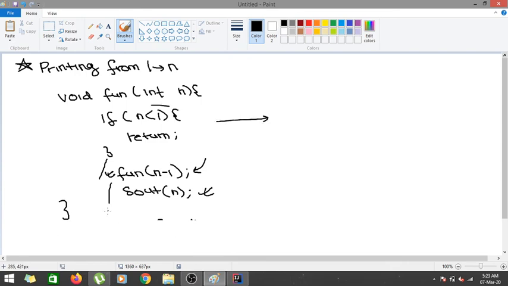So this is not a tail recursive manner because we are performing an operation after the child call, so it is not a tail recursion. This is not a tail recursion, right? And we would be trying to implement a tail recursion.